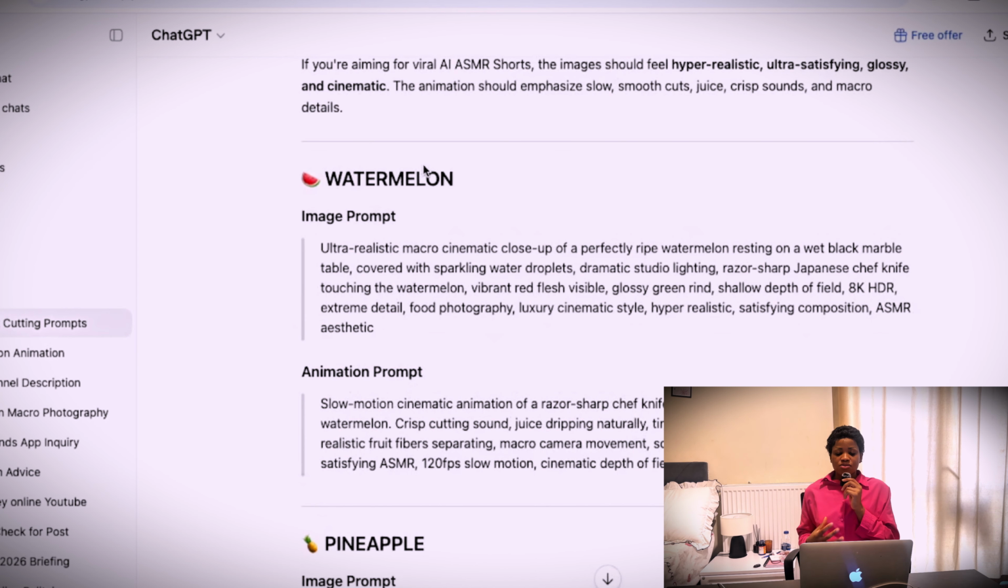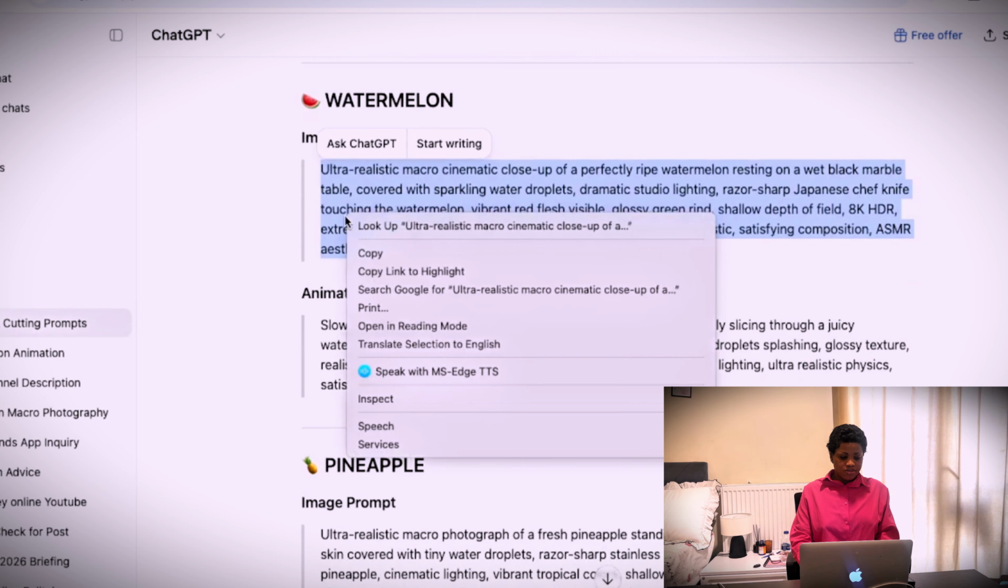So now that you have your prompts for the images and the animations, you can still use ChatGPT to generate these images. Or if you want something ultra realistic, for example, you can use Leonardo AI. Leonardo AI gives you free daily credits every day that you can use. And I'm going to be using ChatGPT because ChatGPT can also generate these images. So let's take our first prompts and generate the image. These are prompts for watermelon. I'm just going to copy them.